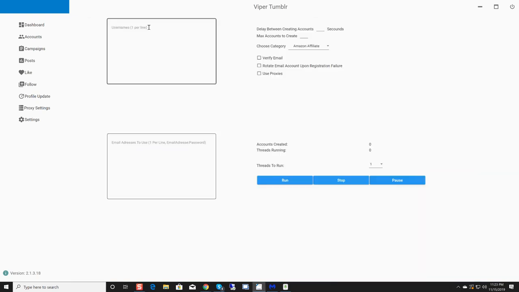So you can go into accounts. You can use the account creator. You can put your usernames in, your email addresses in. These can be mail.ru, which you can buy from like buy accounts, very, very cheap. You can use Gmail accounts with different variations, which we show and train, which is pretty cool. You can put in how many seconds in between account creations, max accounts to create.